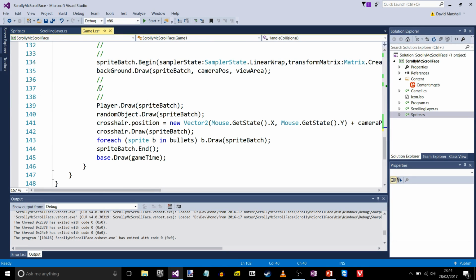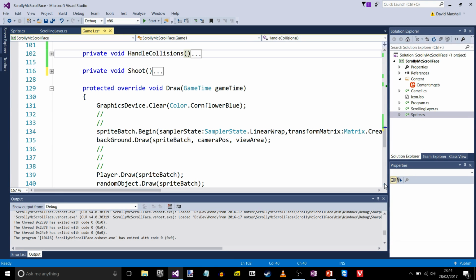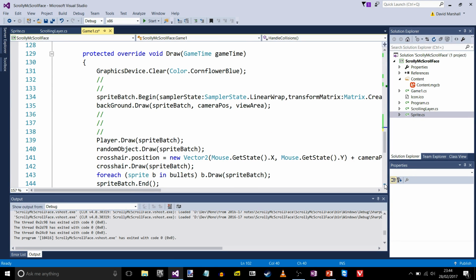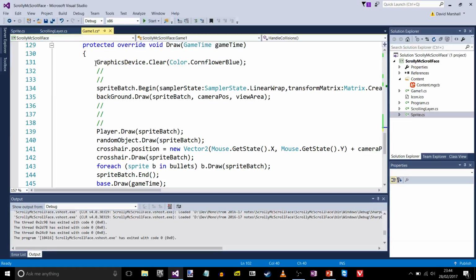So what do we draw? You'll notice I've got a few things commented out. That's kind of the crux of this video, so I'm going to show you them shortly. Clear the screen as usual. We're going to do a sprite batch begin. There's a bit of a difference in there, you'll see. I'll explain that in a moment. The background layer is going to be drawn, the player is going to be drawn, the random object is going to be drawn, but all of these are using a special draw method which you've not seen before.